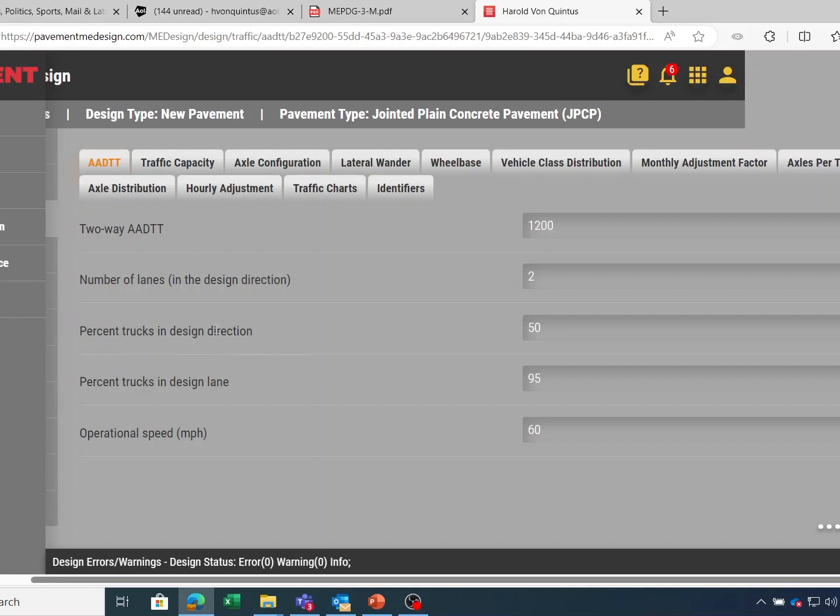And then percent trucks in the design direction, percent trucks in the design lane. And if we have obviously one lane in each direction, this would be 100% of trucks in the design lane. So we're going to leave this though at 95. And then the operational speed of the trucks. We'll define the operational speed as well as these other variables as we go through the software inputs under Module 4.3.